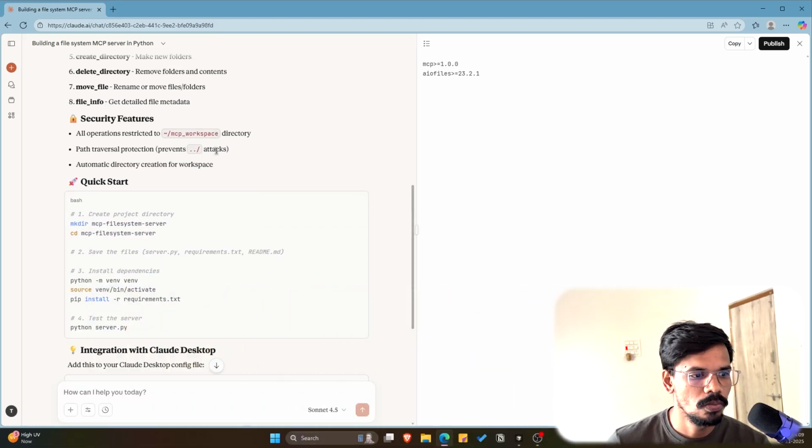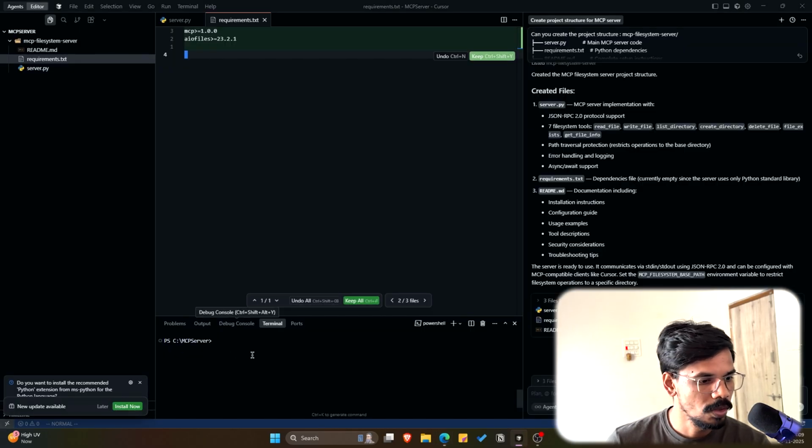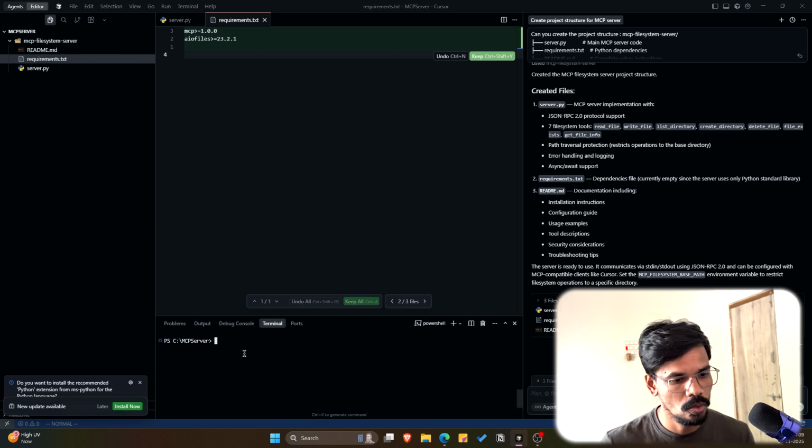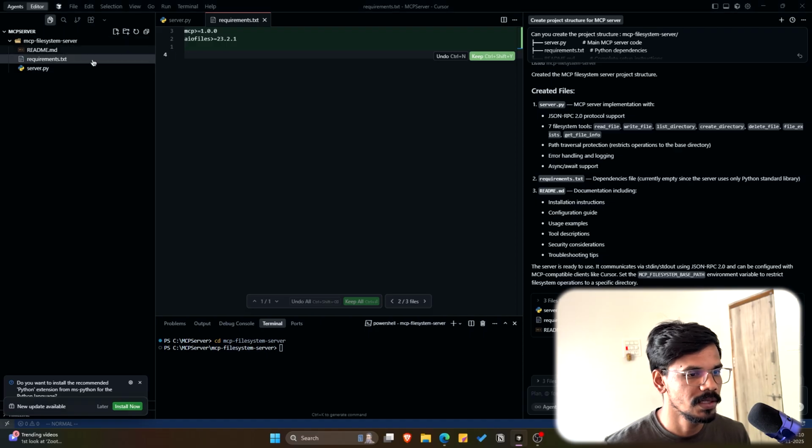What we have to do now is actually start this MCP server. It is basically asking us to create a directory, but I'm not going to do that because I'm already in the directory. You can see I'm inside the MCP server, but there's one more folder called MCP file system server. So I'm just going to cd into that MCP file system server. I'm currently in my working folder, which is MCP file system server.